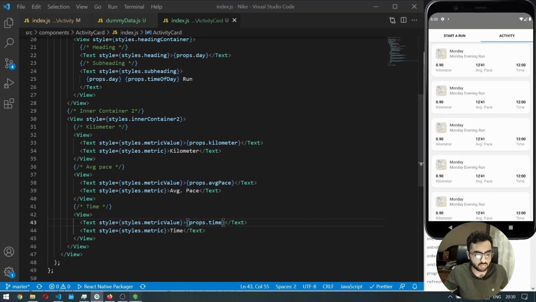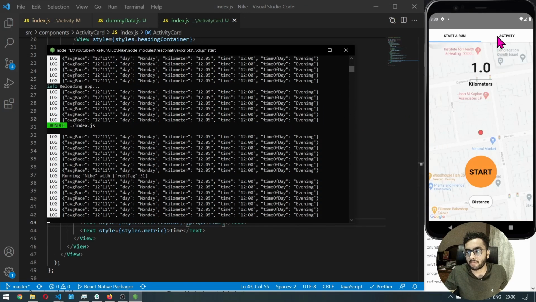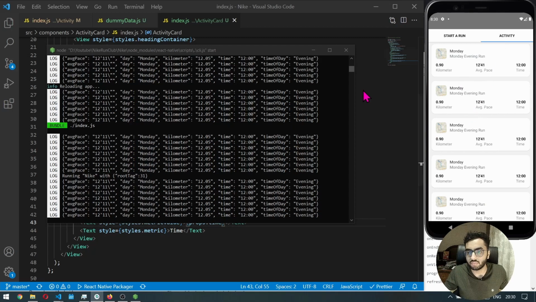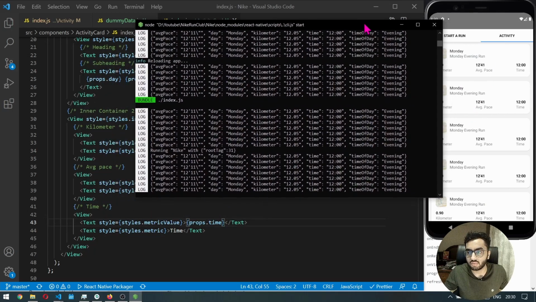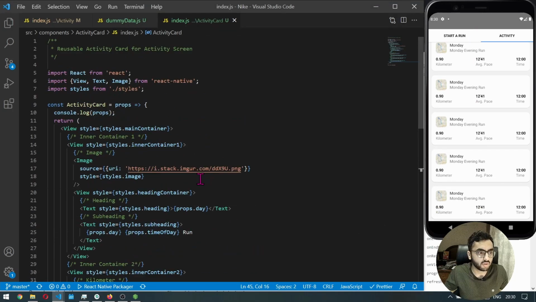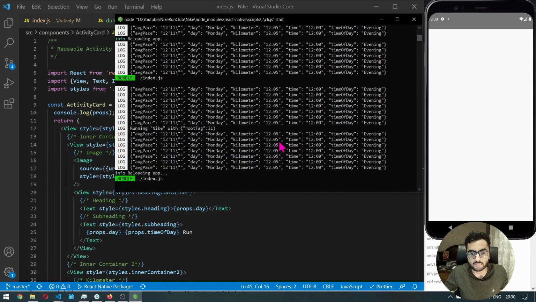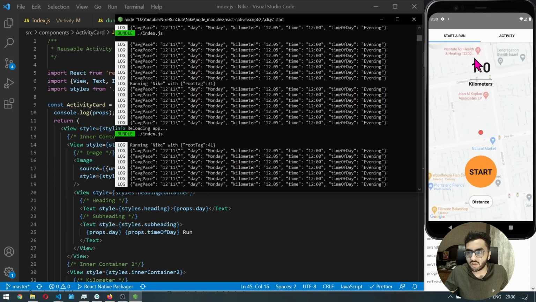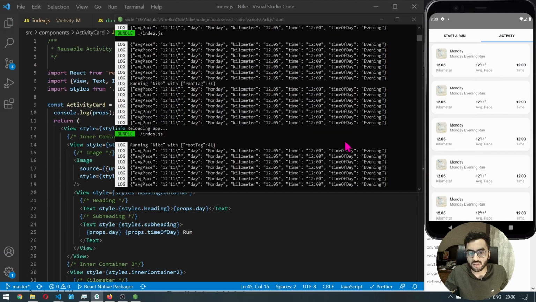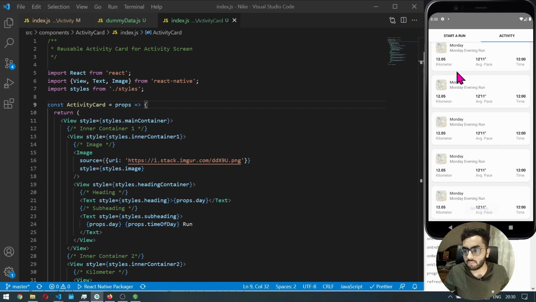So let us see now. Hopefully it is working. Let us refresh. Is it right? Let's see. It doesn't seem to be right. Let us refresh once again. Yeah, it is right. 1205, 1211, 1211 and 12 times. So it is coming right. It is working fine. Let us remove the console.log. Alright, so this is done. Our activity page is done.